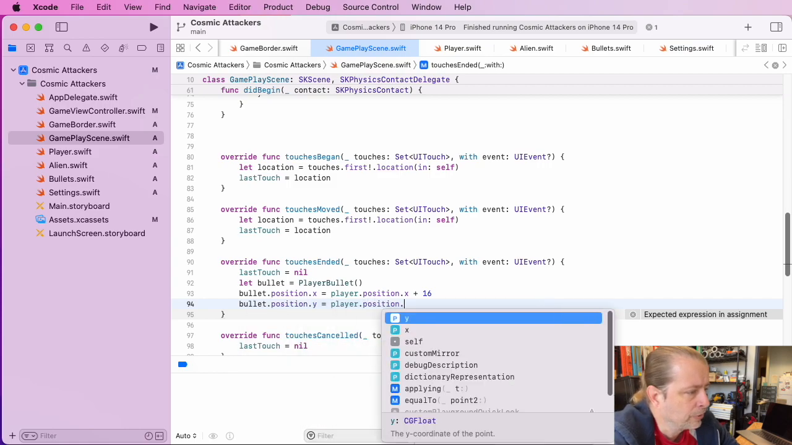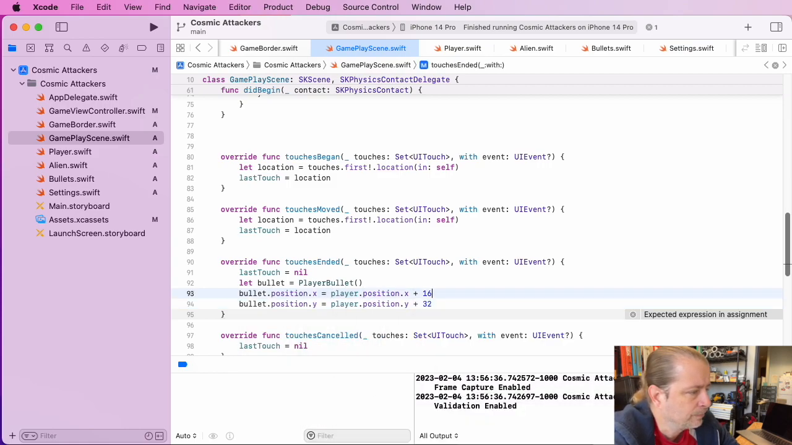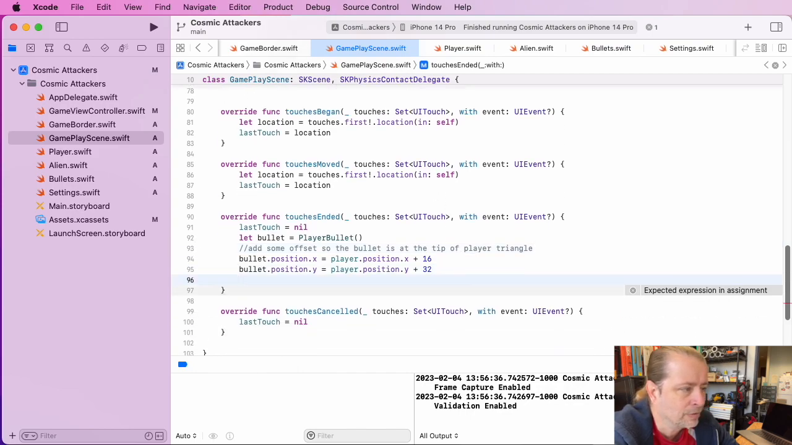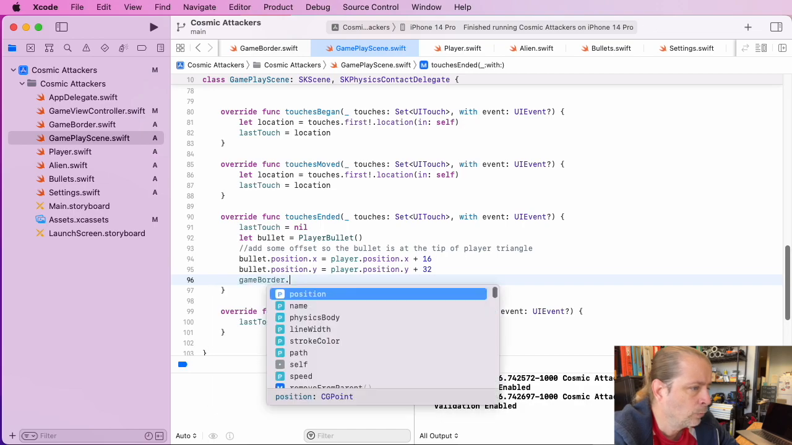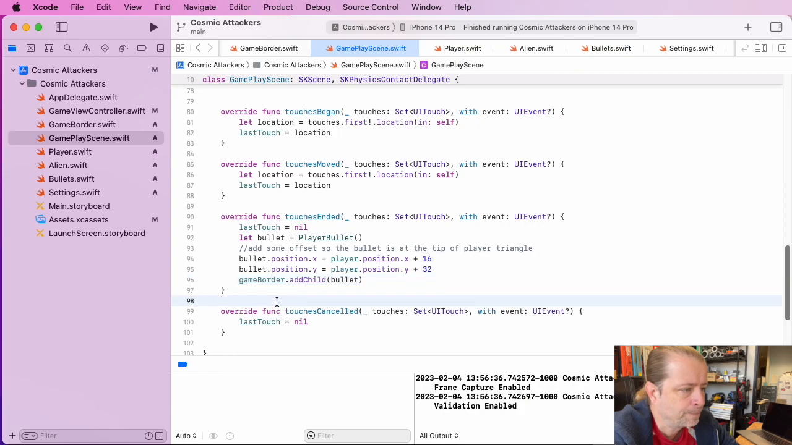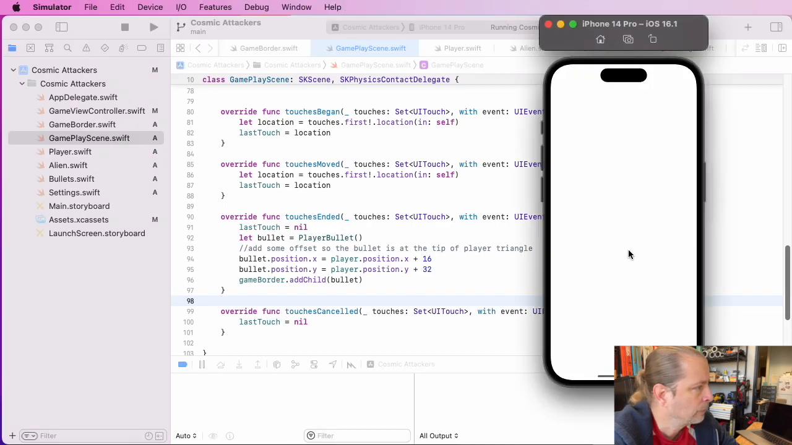So I'm just going to take the player's position and I'm going to add some margin to that position. And I'm going to add a note. Always add a note when you've used constants like this, or you won't remember why you picked that. So I'm making a note to myself for later why I'm adding plus 16 and plus 32. And then we're just going to throw this into the game scene now as a child of the border. And that should be enough. I should be able to tap while moving, and it'll fire bullets. So let's give that a try.